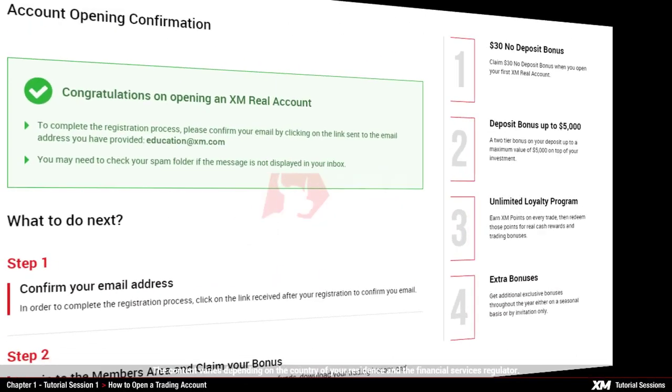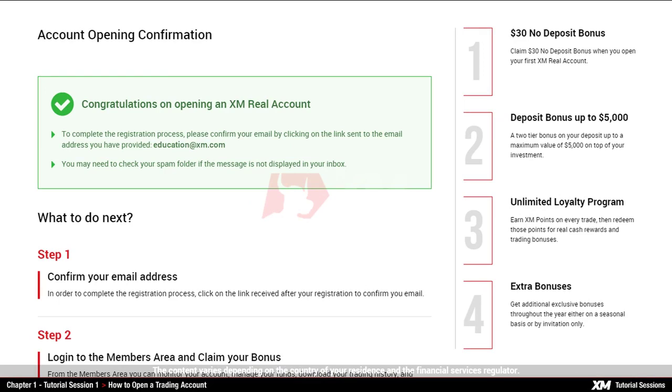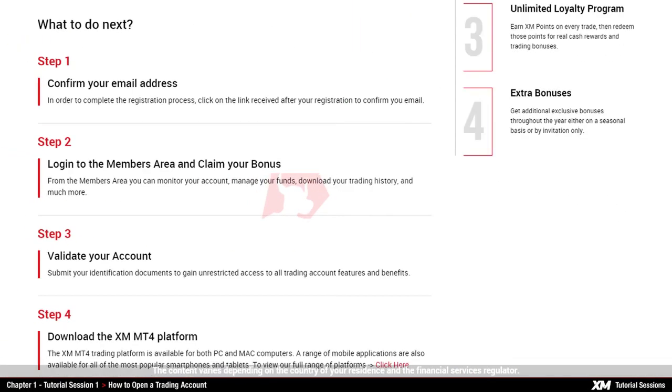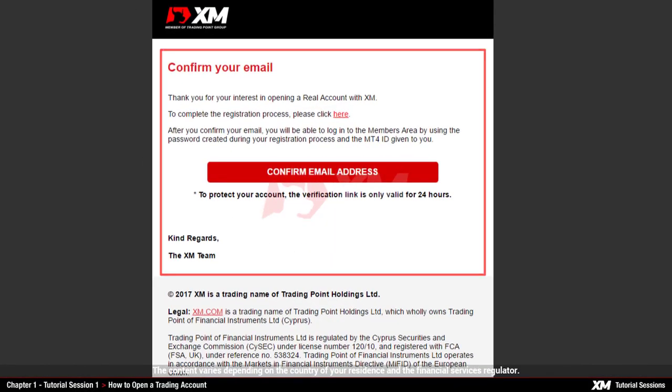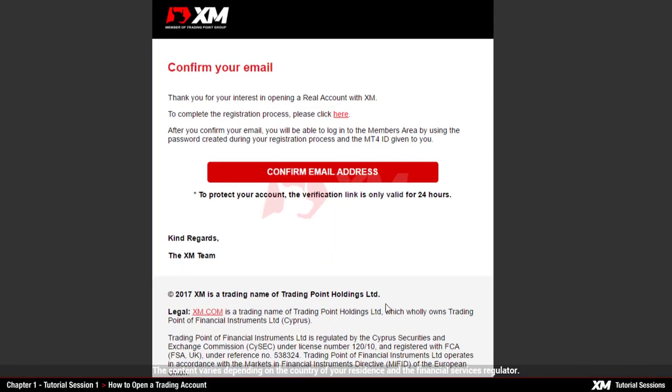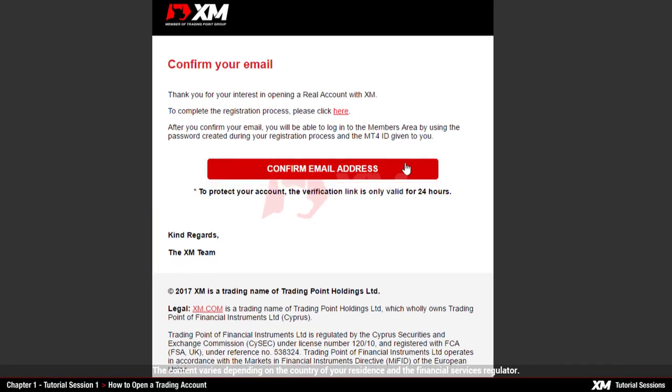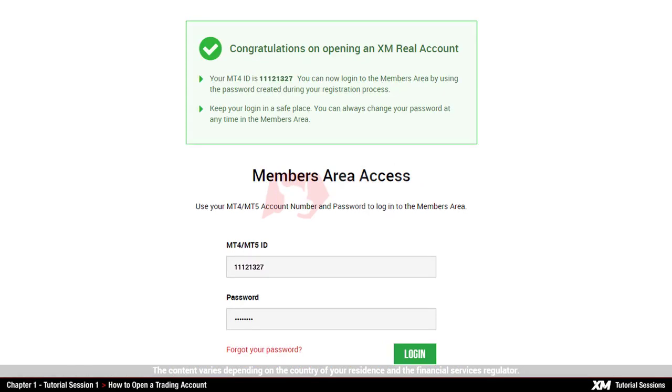You will be redirected to the account confirmation page where you will see clear instructions of how to proceed. You will also receive a confirmation email to your inbox that confirms your valid email address. Click the link Confirm Email Address in this email, which will redirect you to the XM members area. You will see your unique MT4 ID number, which is required every time you wish to access the members area.